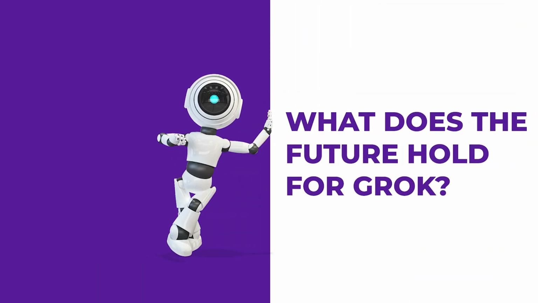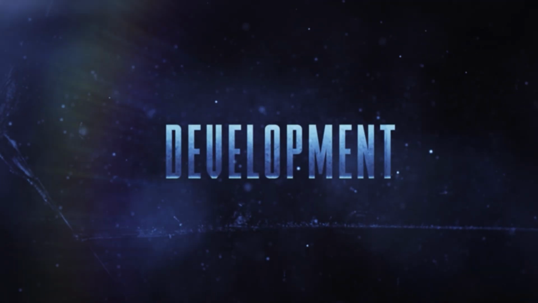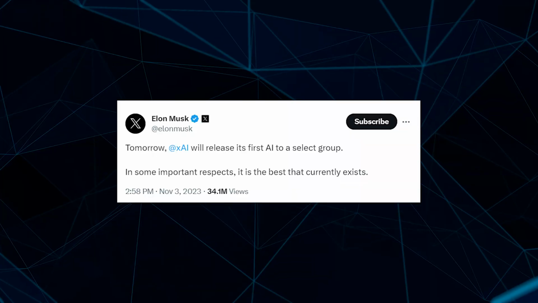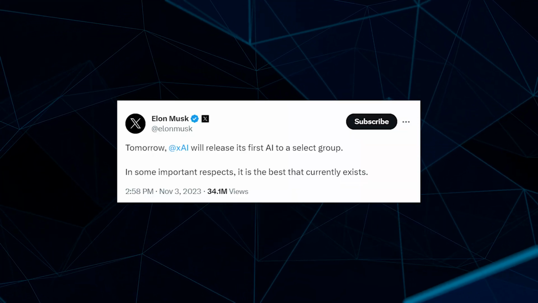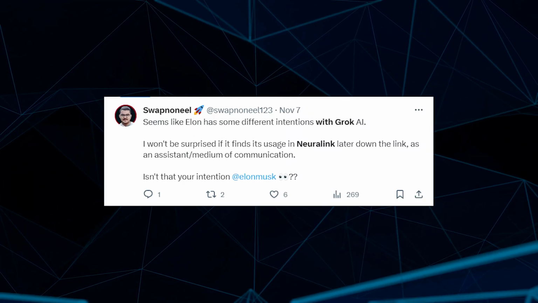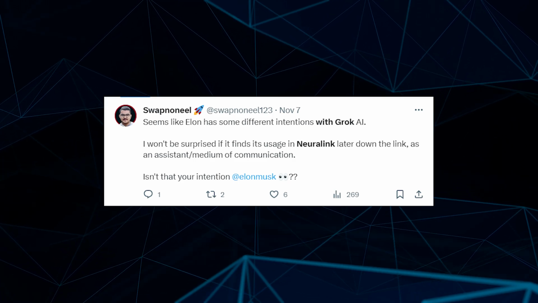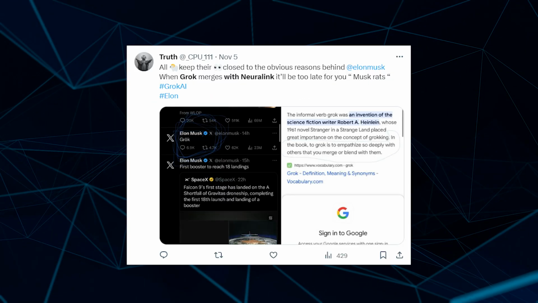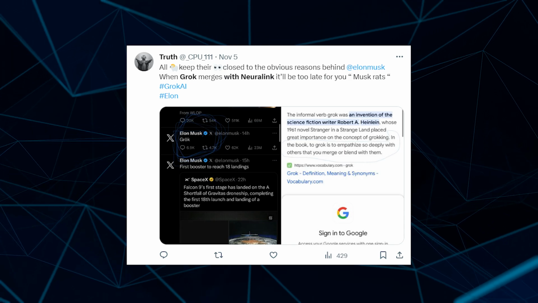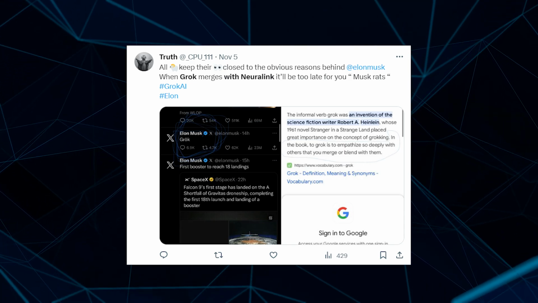What does the future hold for Grok? Grok has immense potential for future development. As Elon Musk and his team continue to refine the application, we can expect even more groundbreaking features. There are also rumors of potential integration with other Xai projects, such as Neuralink, unveiling an entirely new level of interaction between humans and technology.